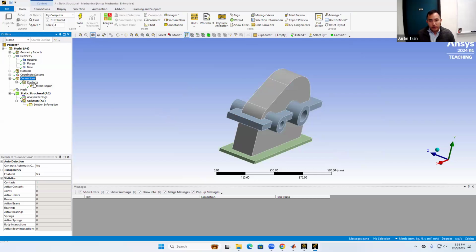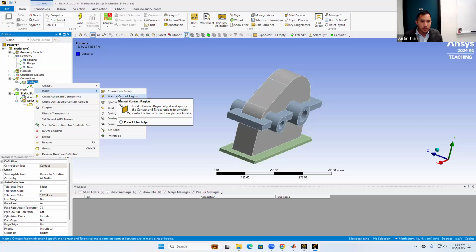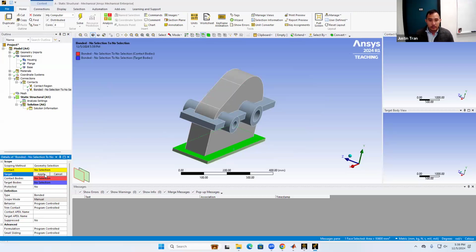Just like we did in activity 4, I'm going to right click on contacts here and insert a manual contact region. Then we're going to bond together the housing and the base. First, I'm going to click on the top surface of the base itself, and that's going to be the target.